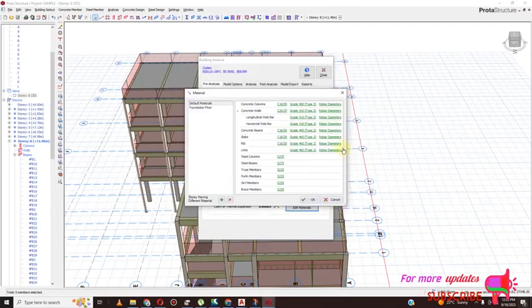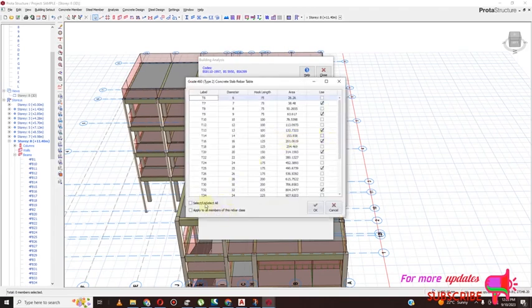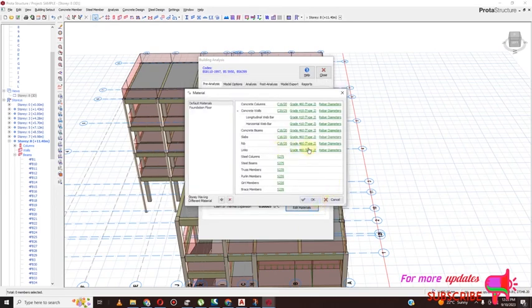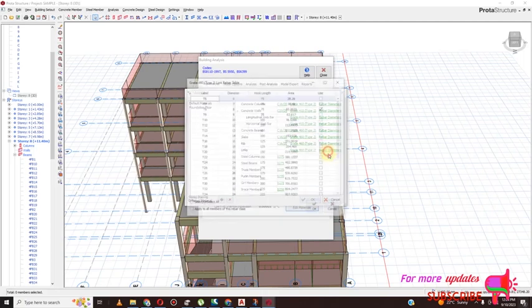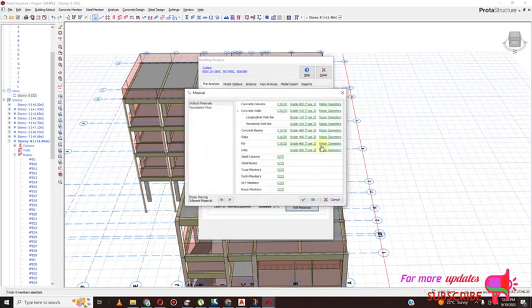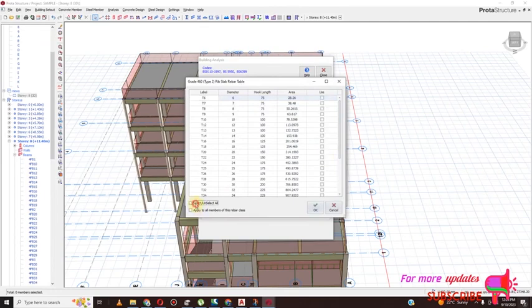16 to 20. My slab, I prefer 10 and 12. Okay. My links, I prefer 8. Also 8. Concrete beams, 16 and 20.